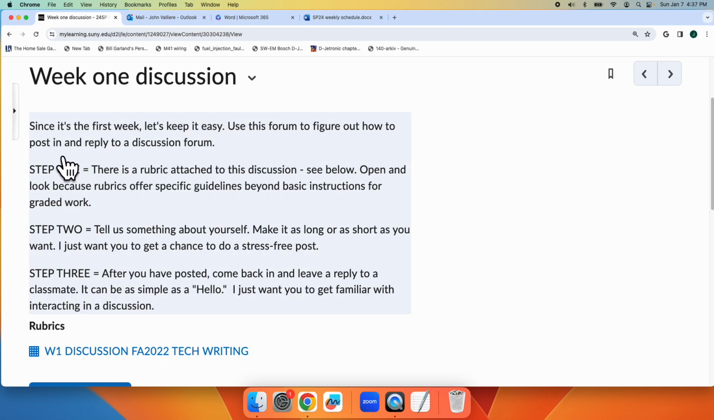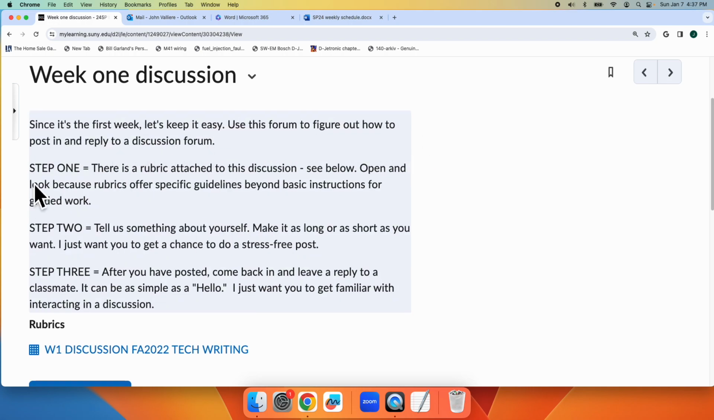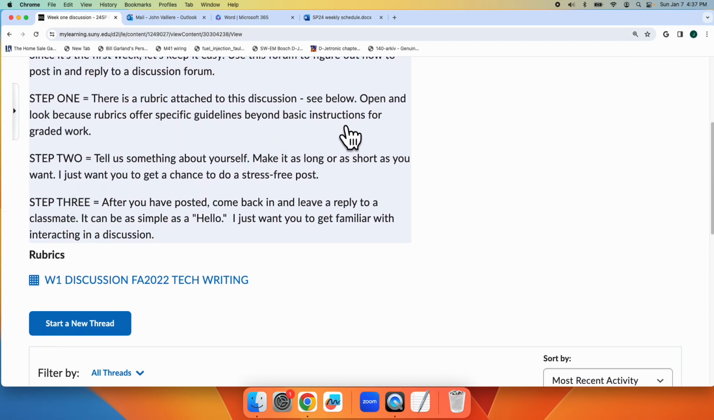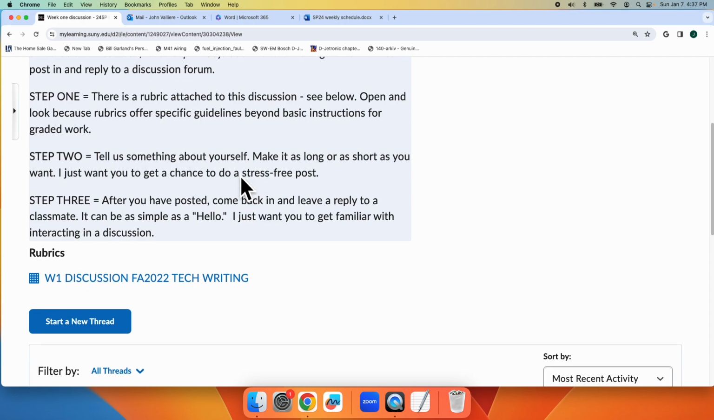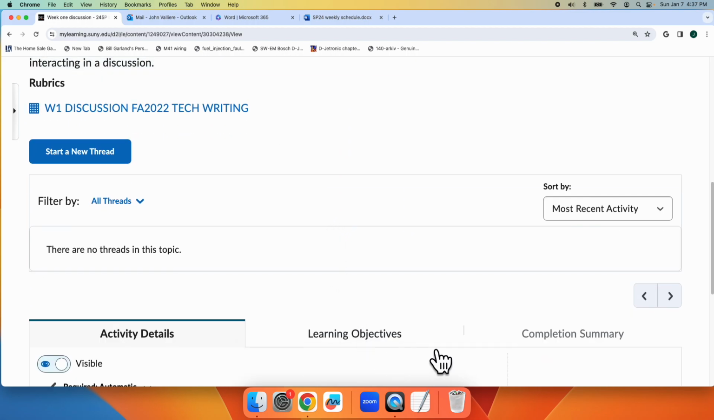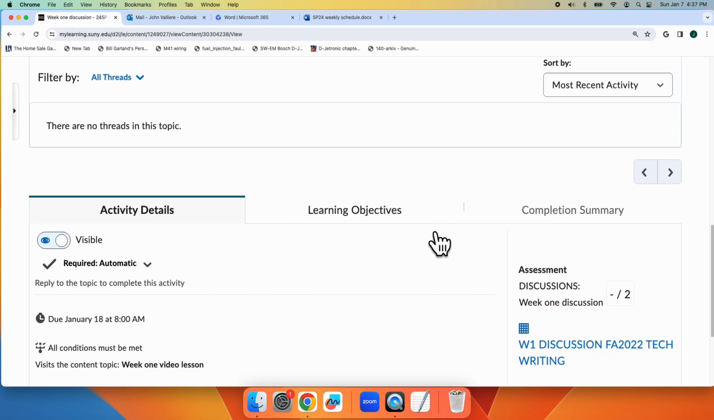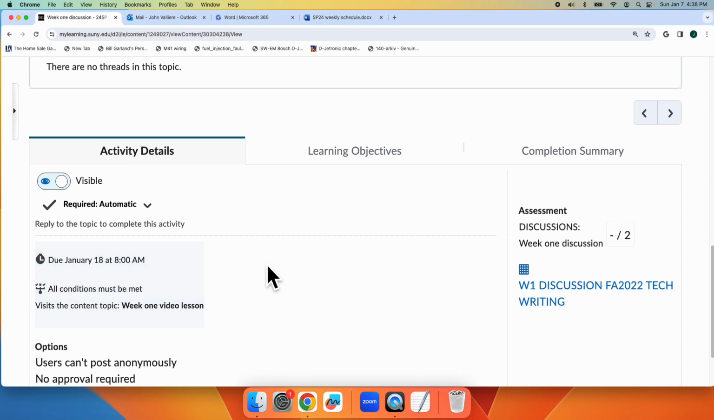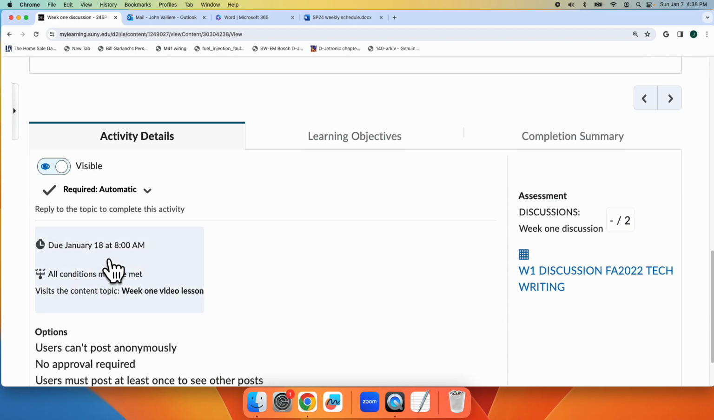Use this forum to figure out how to post in and reply to a discussion forum. Step 1, check the rubric. We just did that. Always check the rubric first. Step 2, tell us something about yourself. Make it as long or as short as you want. I just want to make sure that you know how to do a stress-free post. Step 3, after you've posted, come back in here and leave a reply to a classmate. It can be a simple hello. I'm just checking to see that you know how to leave a reply. So the week 1 video will show you exactly how to post a reply, though it is a pretty intuitive process. Notice you can see the due date and time is listed on the assignment, so there's no confusion there.